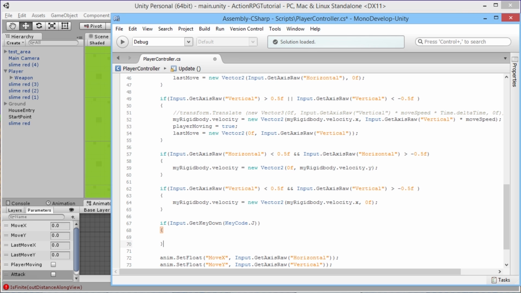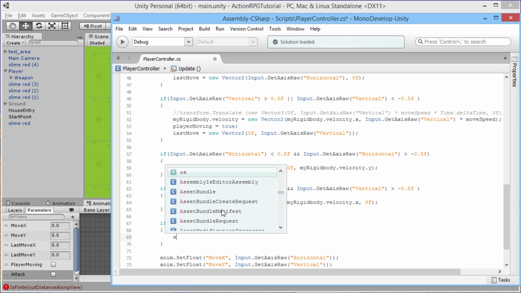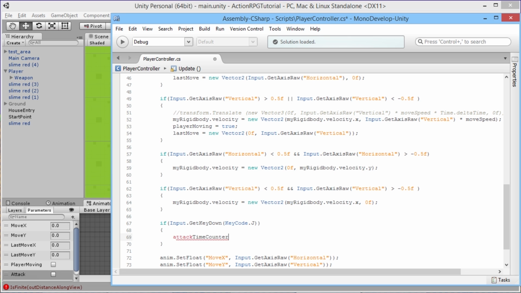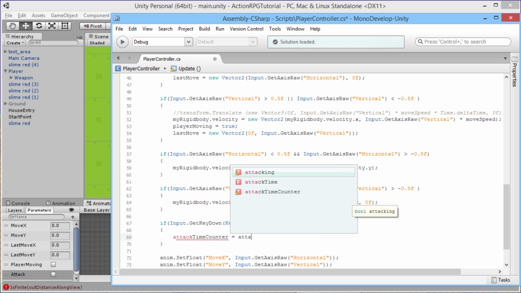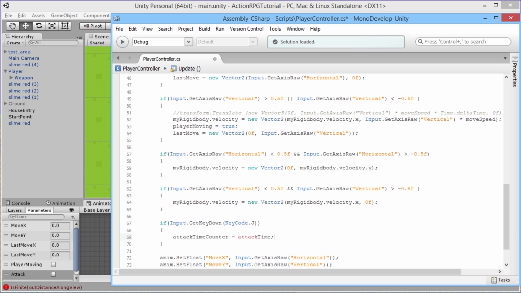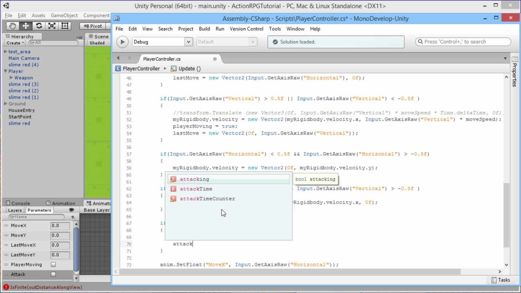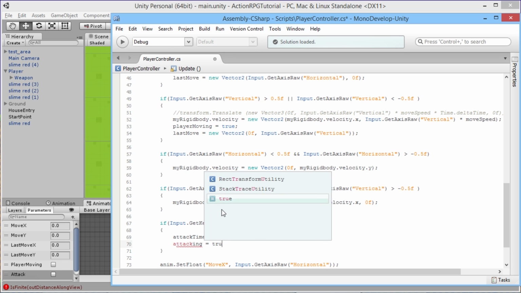Okay, and so basically in here, what we need to do is just, we want to set that timer that we just set up. So we'll say our attack time counter is equal to attack time. We want to set attacking to be true. Attacking is equal to true.